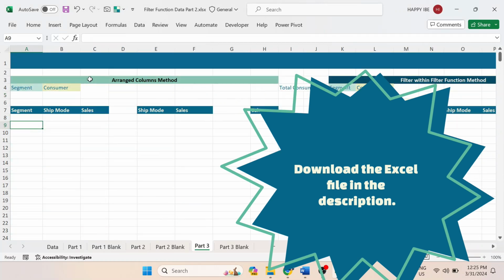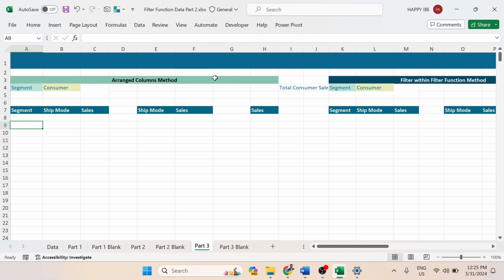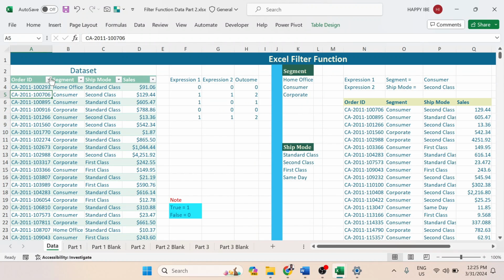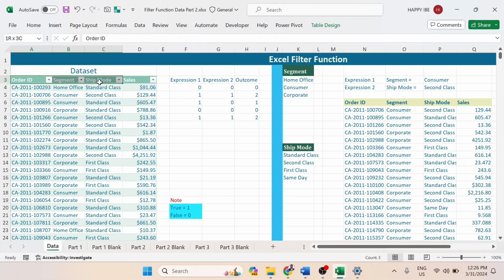So the first one we're going to look at is the arranged columns method. All right, so here we want to display the segment, ship mode, and the cells from our data set. So we just want these 3 columns that are well organized, they are together. The arranged columns method works if you have the columns you need well arranged together. It could be that you want to pick up the first 3 columns and they are together. In this way, you can just use the method I called the arranged columns method.